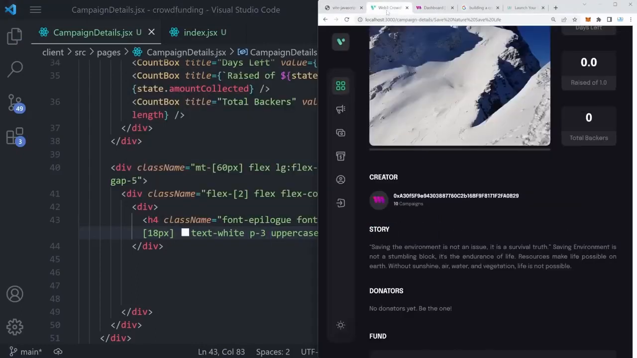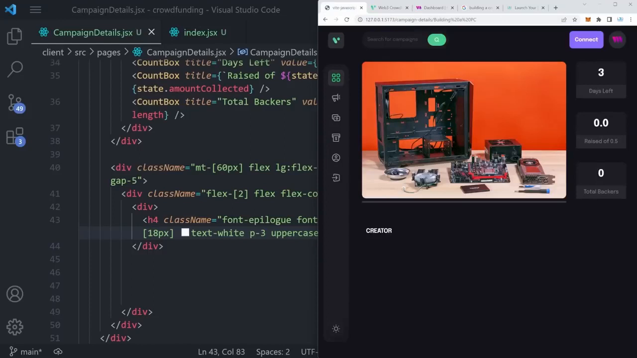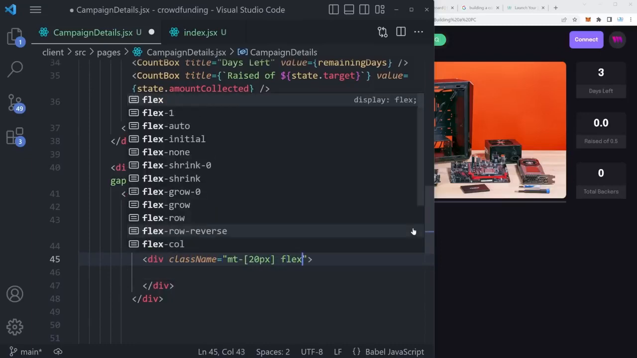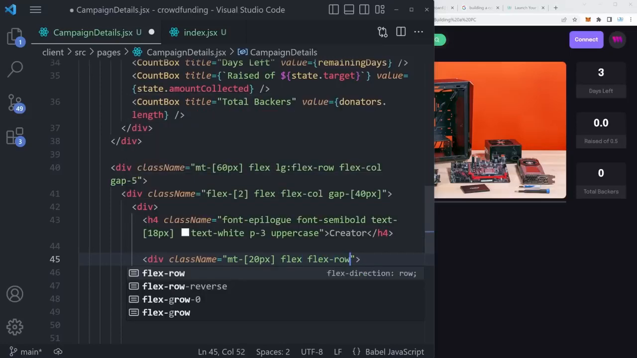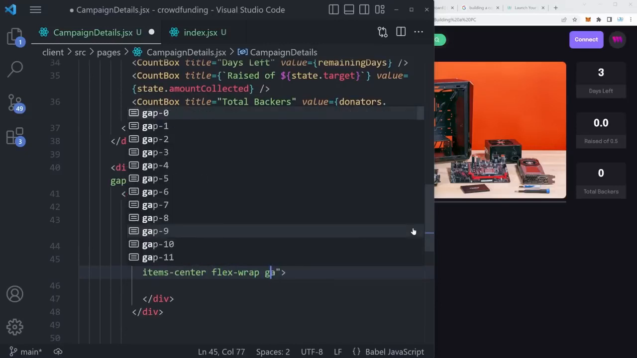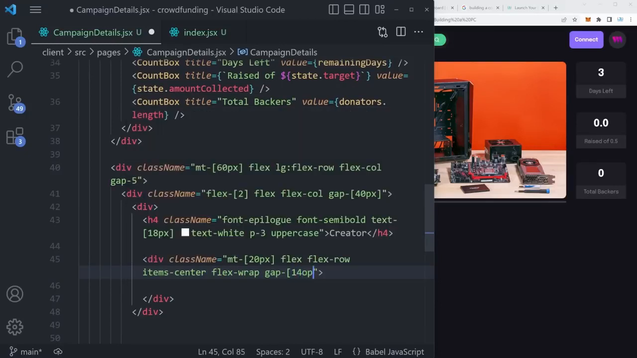Now, below that creator, we want to create a div for this little portion where we have an image, an address, and the number of campaigns. So immediately below the H4, create a div. That div is going to have a class name of margin top of 20 pixels, flex, flex-row, items-center, flex-wrap, and gap-14 pixels.